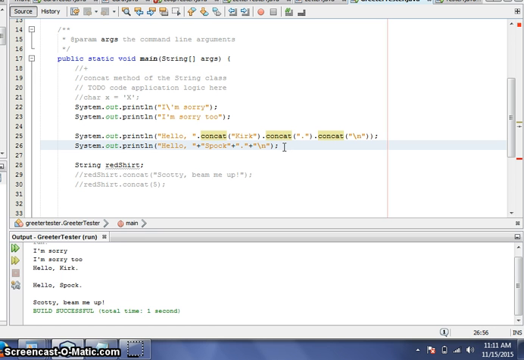So now what I want to show you is there is a slight difference between using the plus symbol and using the string concat. The string concat method only works with strings. So say I create a string called red shirt, and for some reason I want to put the integer 5 concatenated onto the value that's in red shirt. Well, let me start at the beginning. There's a couple of things going on here.